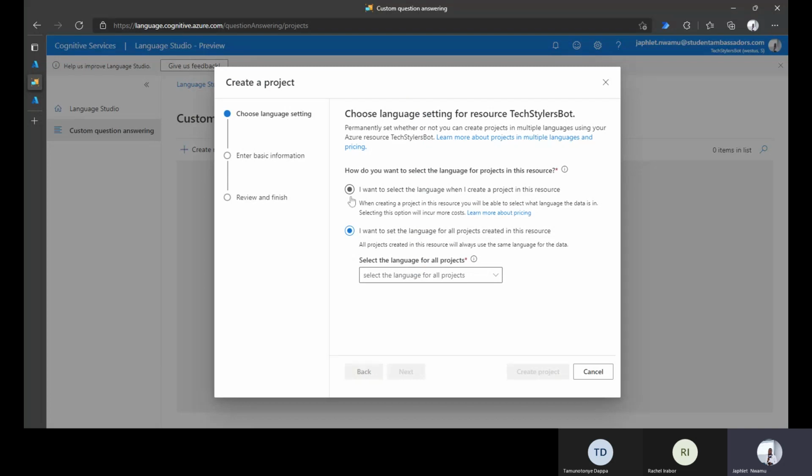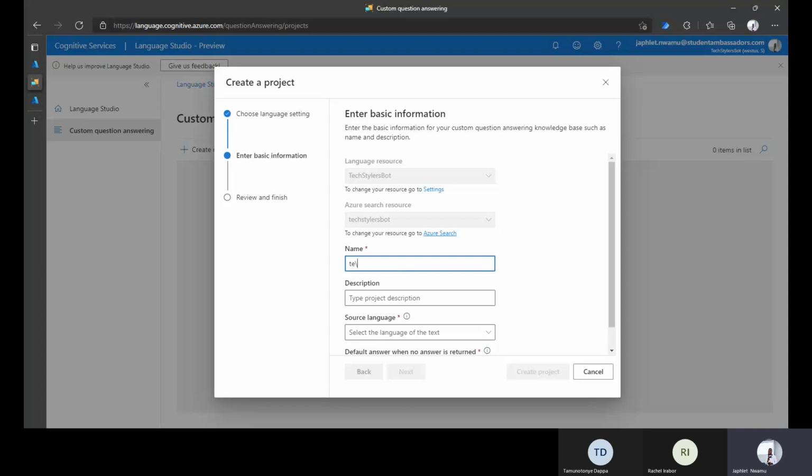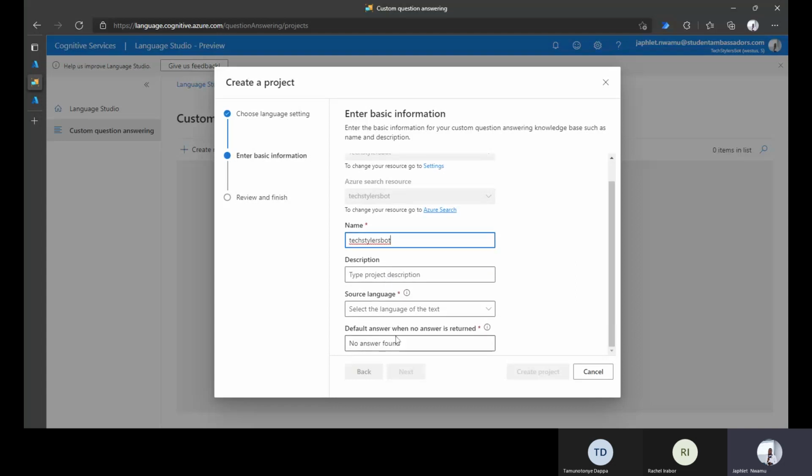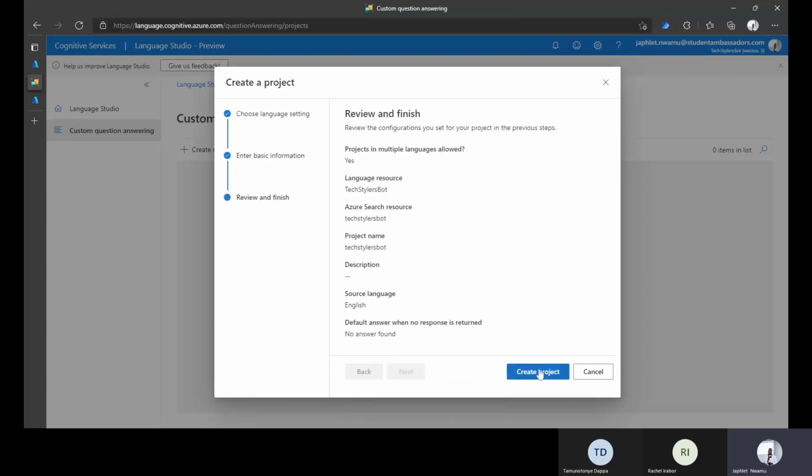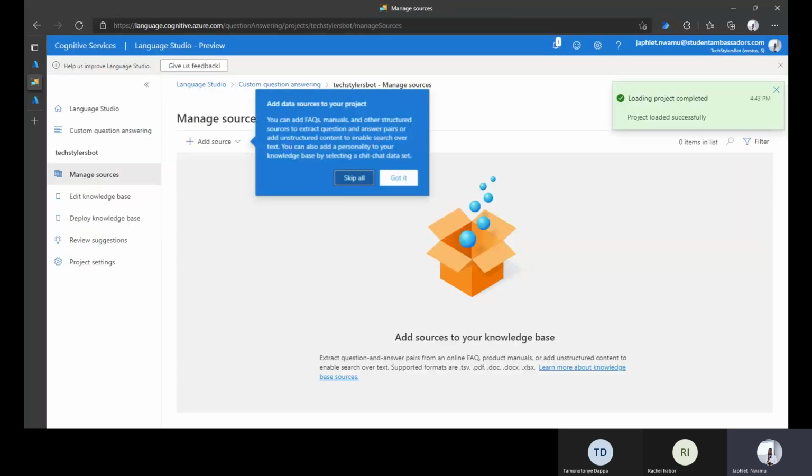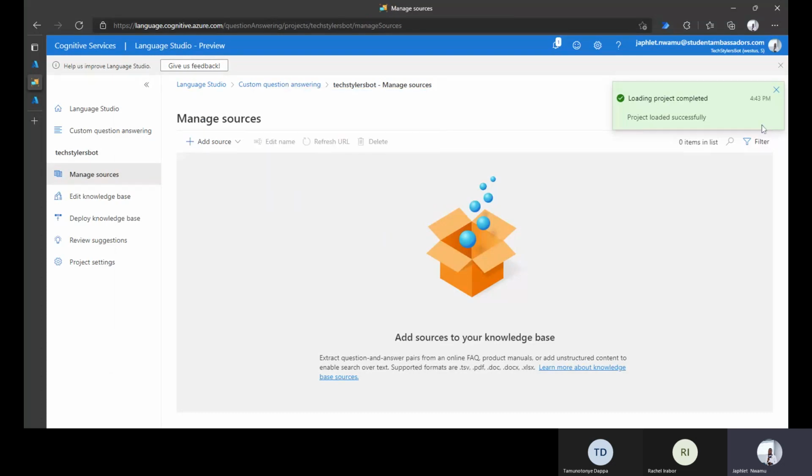So we just select the specific language and then enter basic information. So let's give it a name. Notice that the language resource has been created. And because I already created the Azure search resource, it already has it there. Source language, English. Let's leave all of this for now. And let's just create our project. So let's skip all of this.